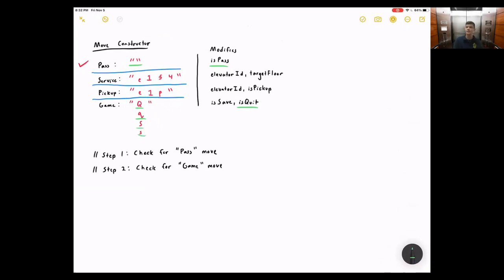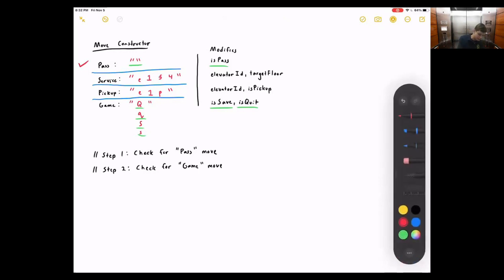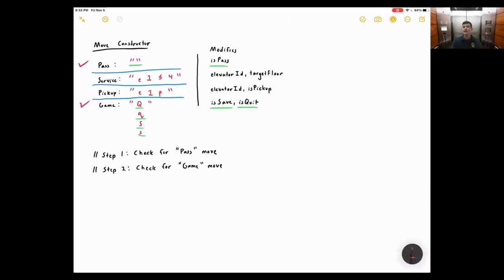Otherwise, we could see a capital or a lowercase s. That will be for is save. If we see an S, what do we think is save should be, true or false? Okay, so those are going to be the two more basic cases. And we've taken care of that one, so I'll put a check next to it. Great. All right, two cases left to deal with.